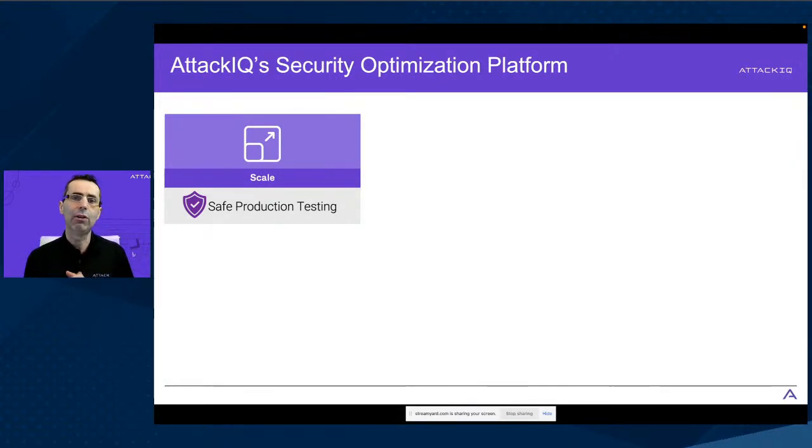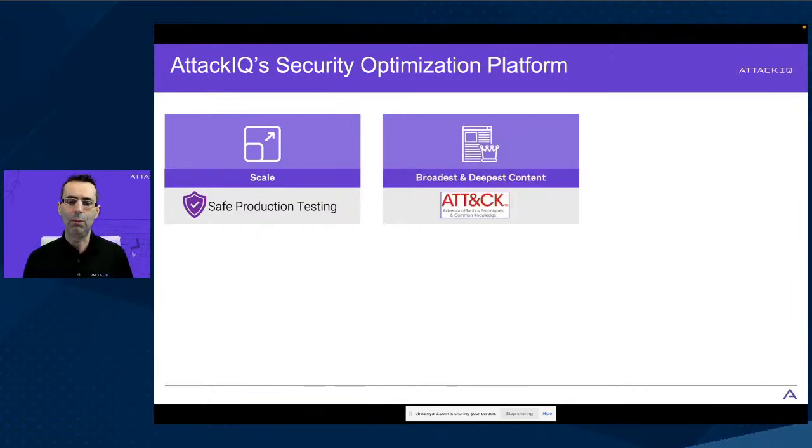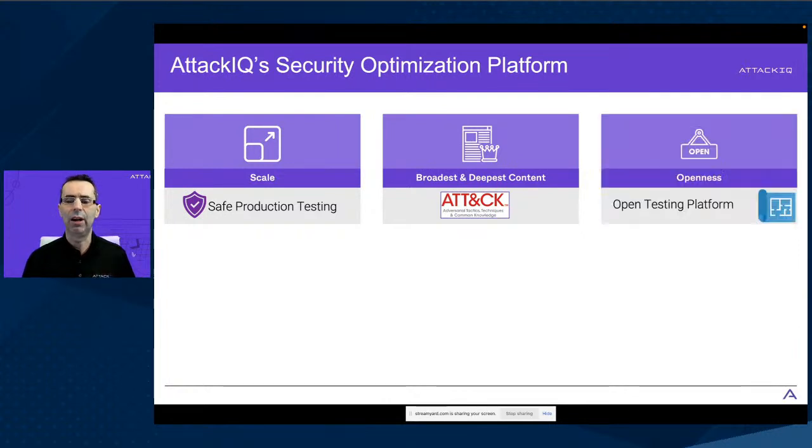But the key here is that we're designed to test in production at scale. We are part of the MITRE Ingenuity organization that now is responsible for MITRE ATT&CK, and I'll come on to that later. So MITRE ATT&CK is just spread throughout the fabric of everything that we do. And we have the broadest and deepest content in our market that's aligned to MITRE. We're an open, transparent system.